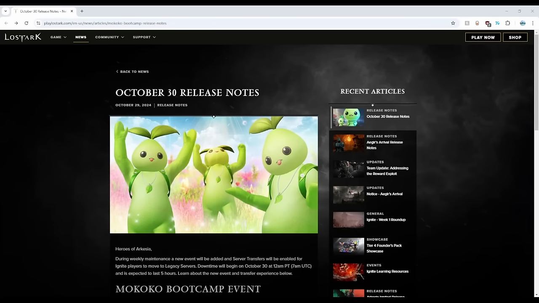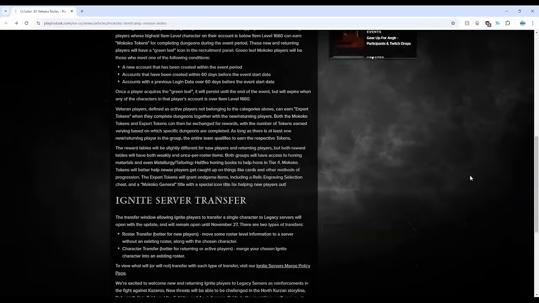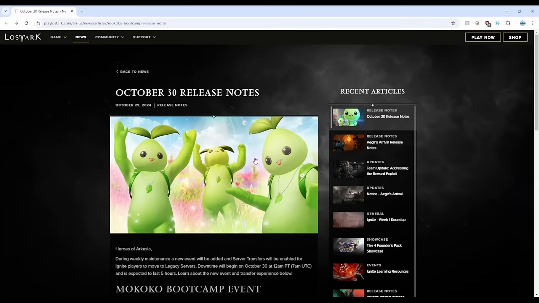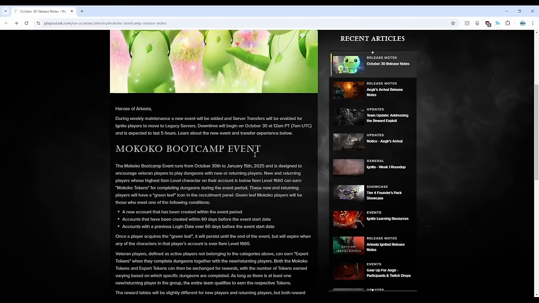Everyone, the long-awaited Makoko boot camp criteria has just arrived in the patch notes. I haven't had the chance to read it yet, so let's review the patch notes together and then talk about it. First of all, it's short. Really, really short. So that's interesting. Well, it starts off with the good part.